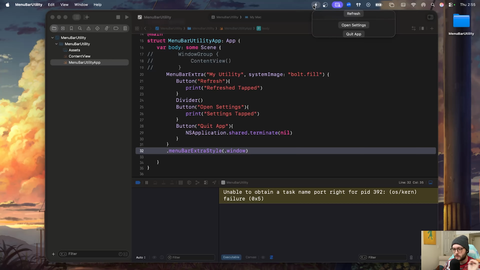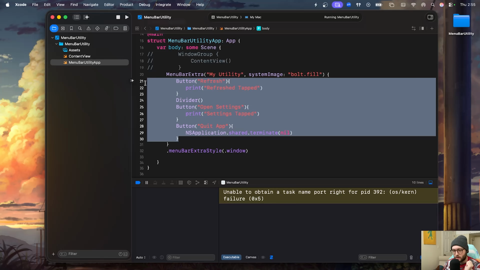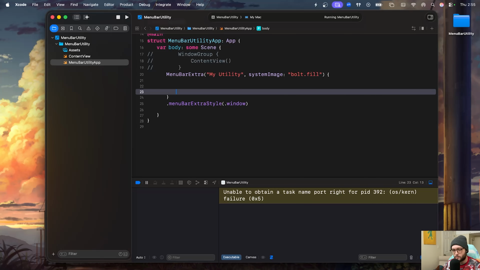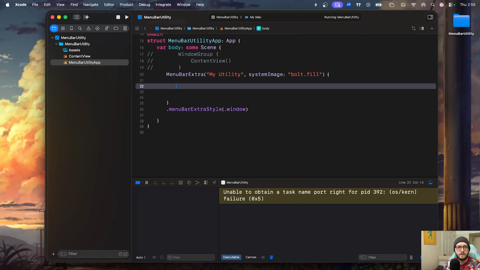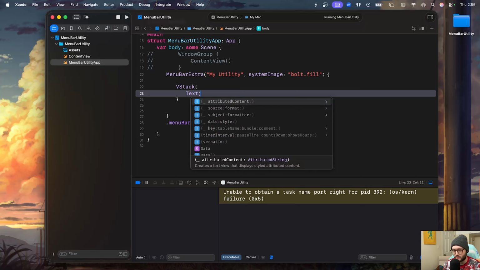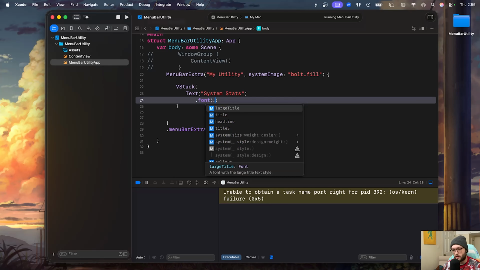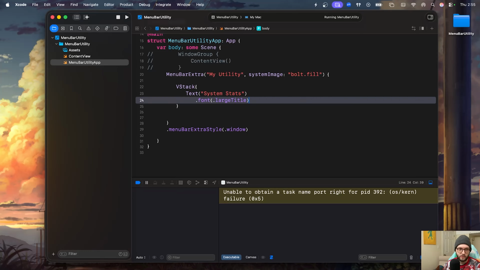Now it looks a little bit janky with our buttons, so let's go ahead and restyle it to feel more like a SwiftUI view. So I'm going to go ahead and get rid of our fake buttons there, and instead let's go ahead and actually add like a VStack with a brace here. We can add some text, and we can say like system stats. We can even adjust the font. You can get into any normal SwiftUI coding you want to here.